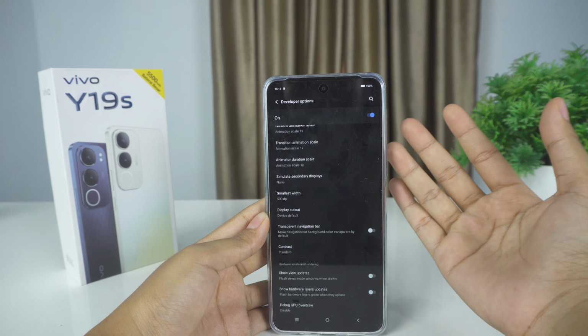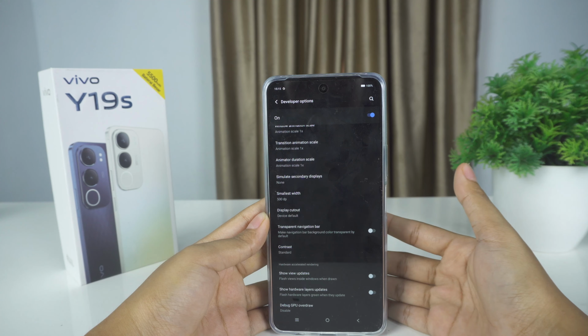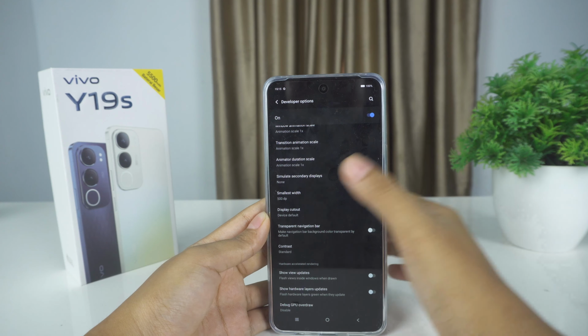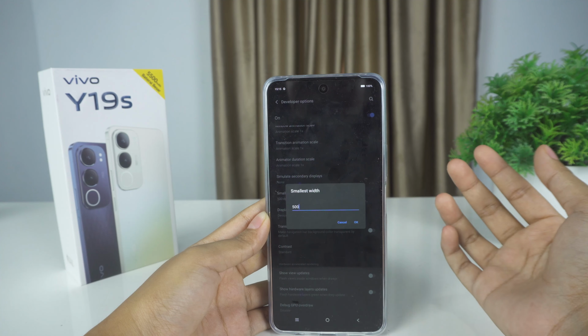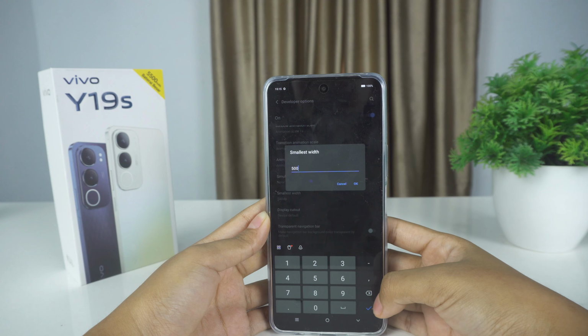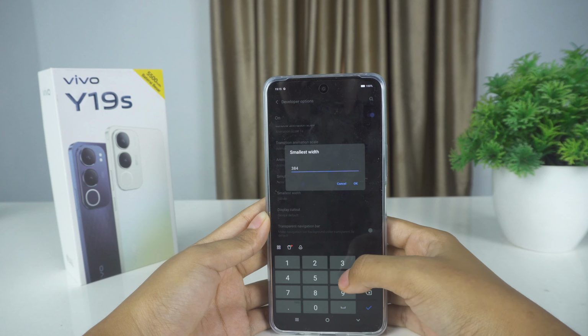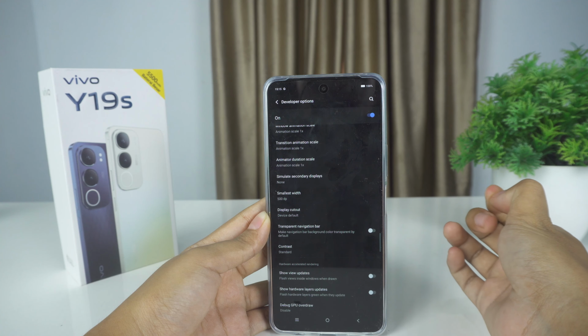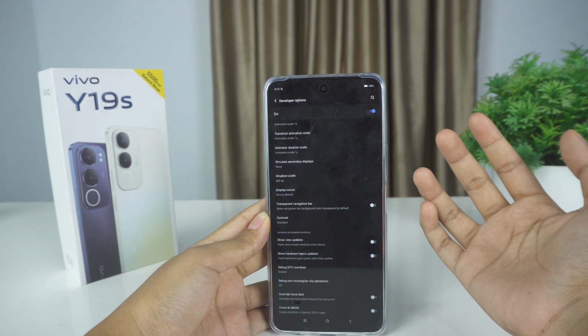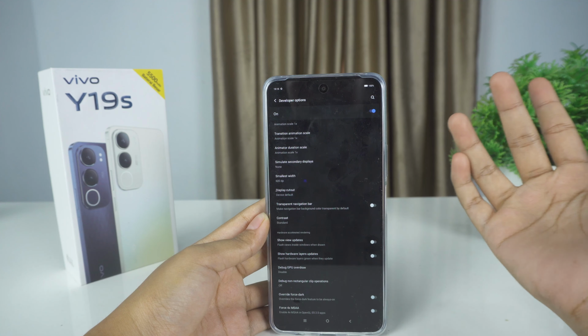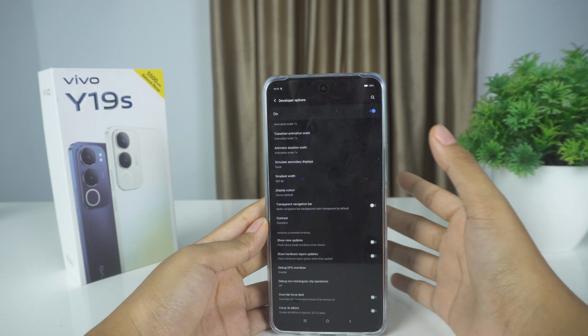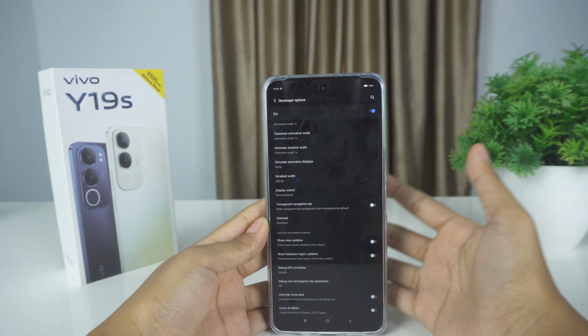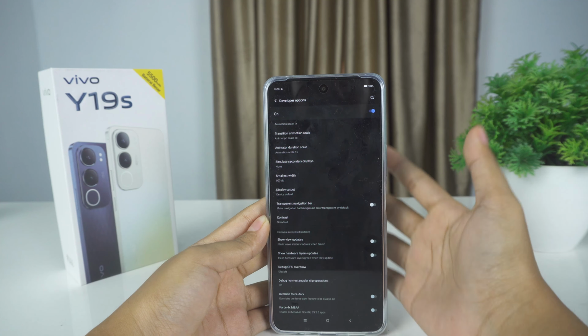Yep, this is 500 DPI. Next, I will change to 600. Click OK. Yep, successfully, this is 600 DPI on my phone.